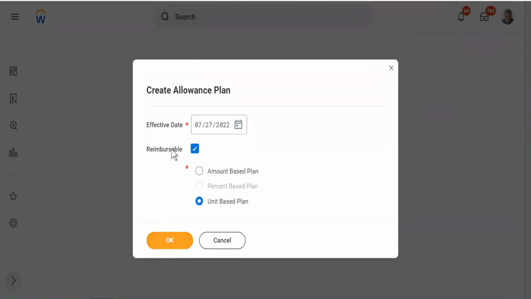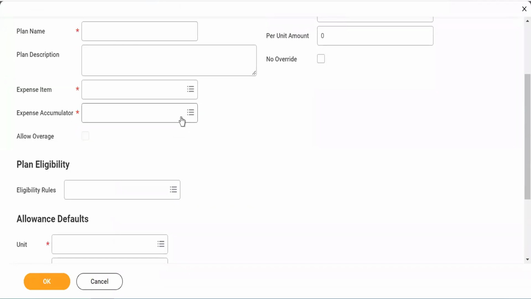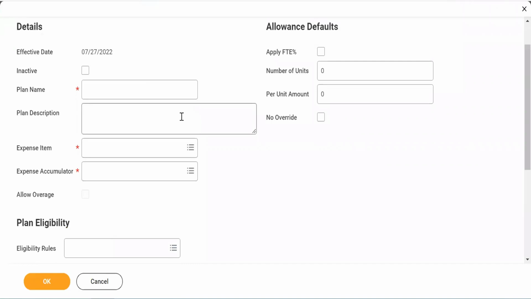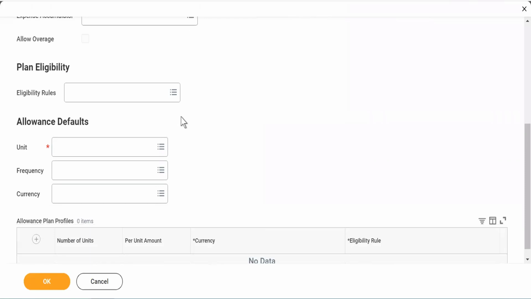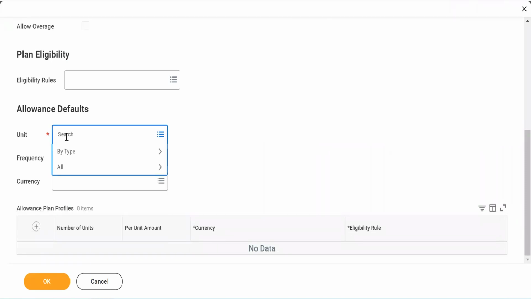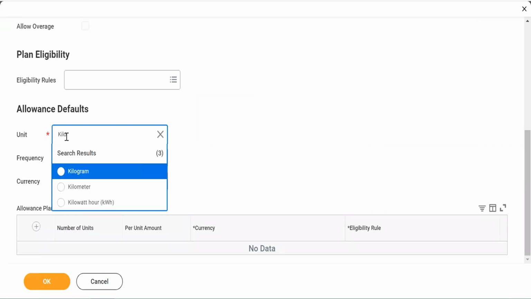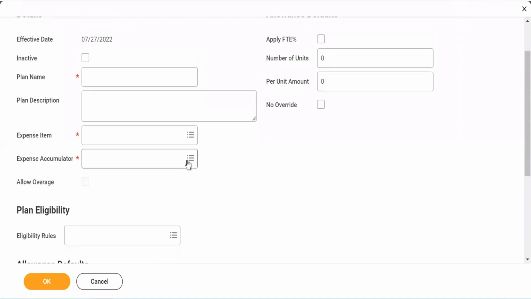Okay, so let's say I am putting a reimbursable allowance which is unit based. Now what is unit based? Which means there is something to measure. So fuel expense, per kilometer expense. Here I can mention that, by kilometer. Then in that, let's say fuel reimbursement.